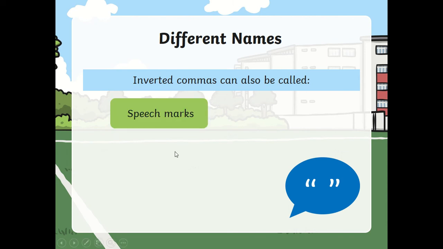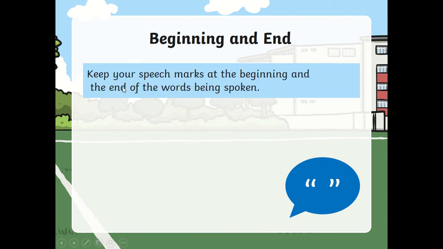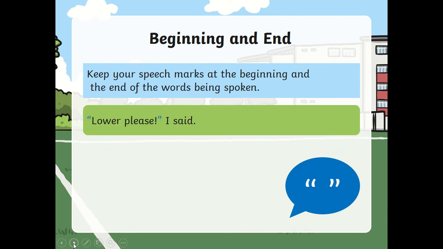They can be called speech marks, quotation marks, okay, and they look like this. So seeing the blue speech bubble, those are what inverted commas look like, or speech marks or quotation marks. Okay, so the rules are, you keep your speech marks at the beginning and the end of the words that are actually being spoken. So an example is, "Lower please," I said. So you can see the "lower please" is being said, so that's why the speech marks go around there.